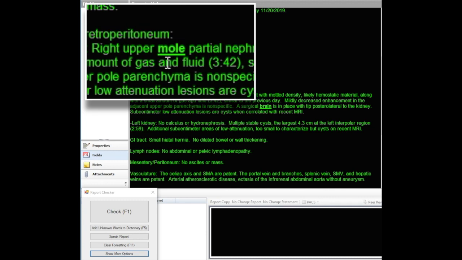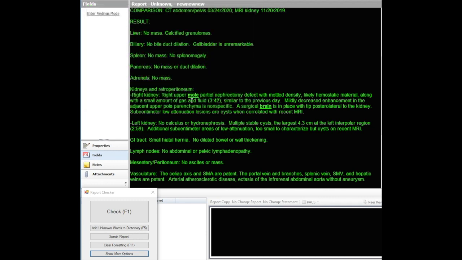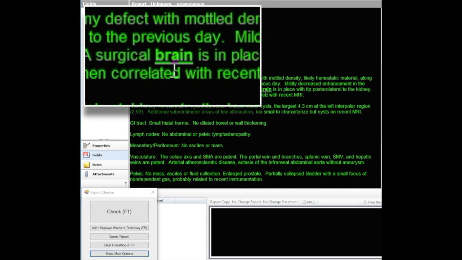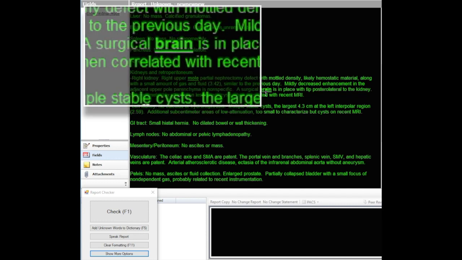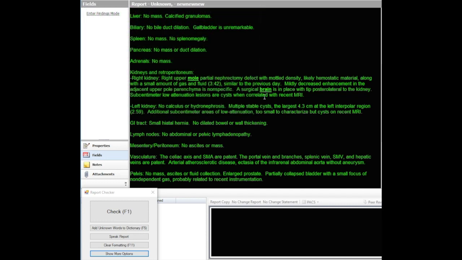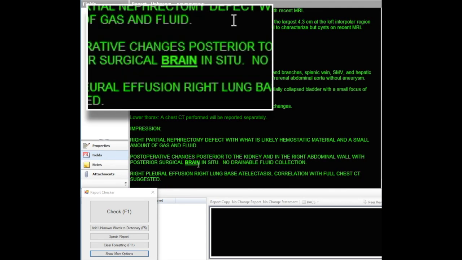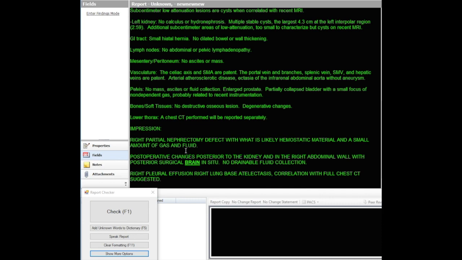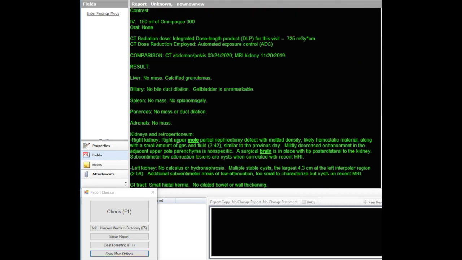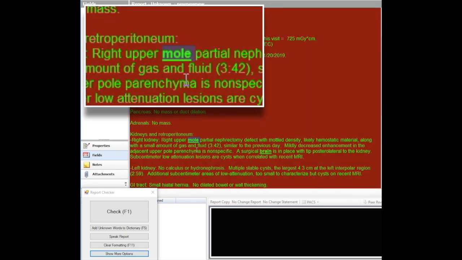Here, for example, is the word mole instead of pole, and the word brain instead of drain. These words do not belong in an abdominal report, but the radiologist may not have noticed them. By drawing attention to these words, the program has made it easy for the radiologist to find and correct errors that may otherwise have gone unnoticed.